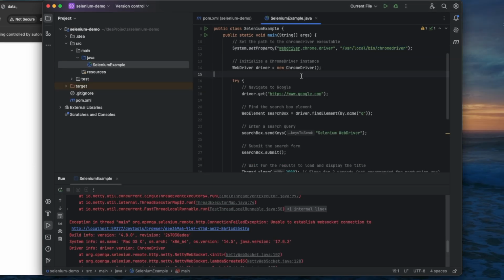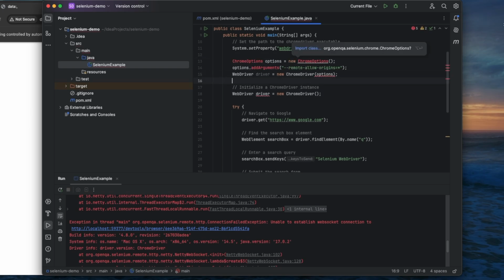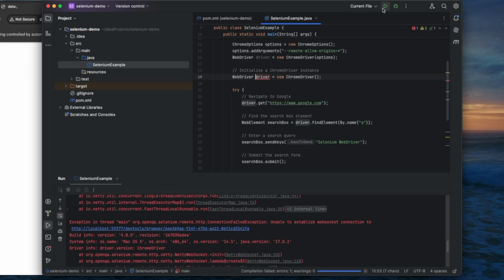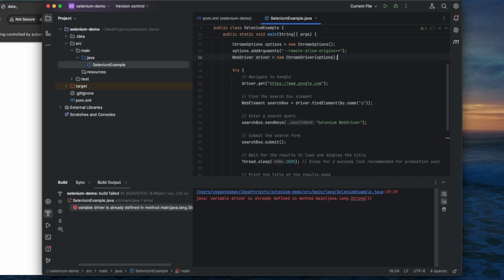While creating WebDriver, we have to pass a header, and to pass a header you can just copy this code from the description. We need to create options like ChromeOptions, and in options we will pass an argument to allow remote origins. We just allow the header, and okay, the driver is duplicate. I need to remove the old driver. Let me remove this, and let's rerun again.